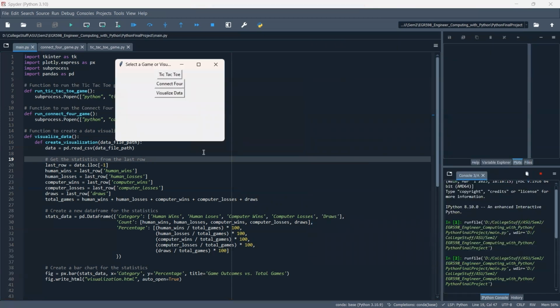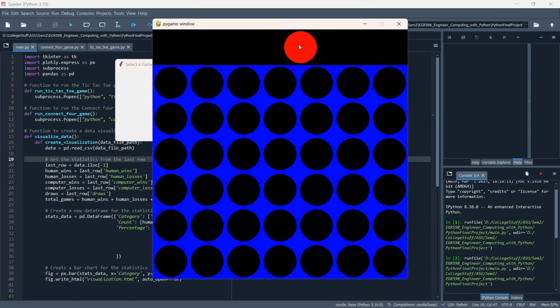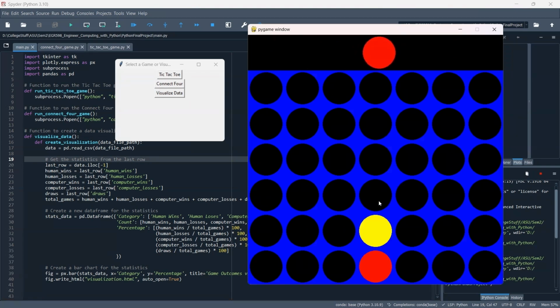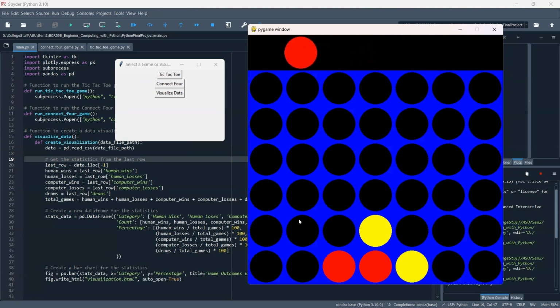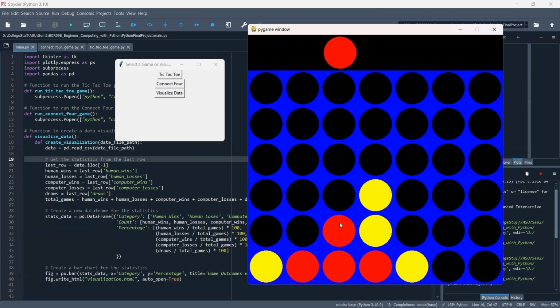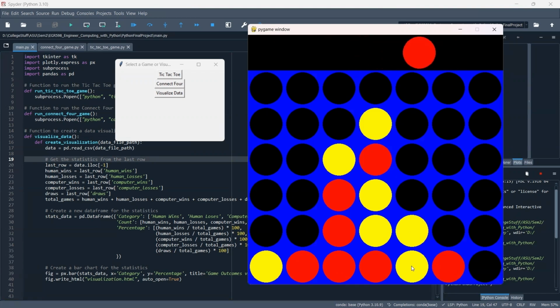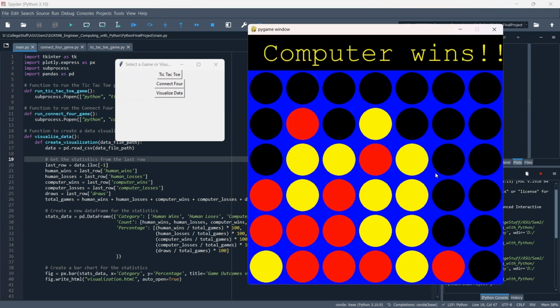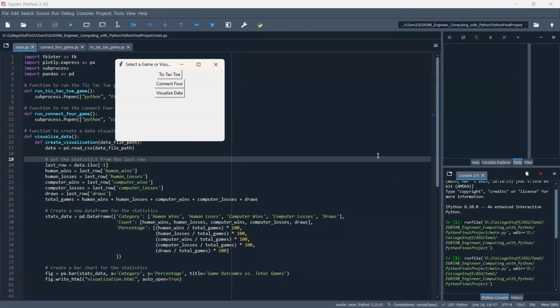Moving on to the Connect 4. As you can see, the disk moves around with the mouse. And in this case, I'm the one playing first. The AI makes its move. As you can see, the computer wins. And with the Minimax algorithm, it calculates 4 moves ahead and finds out the best move to be played at the time.